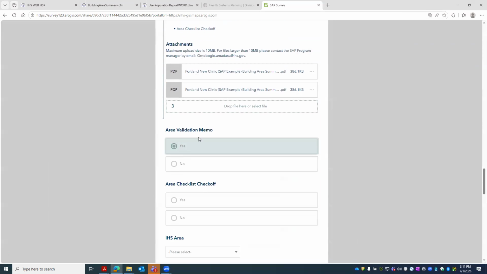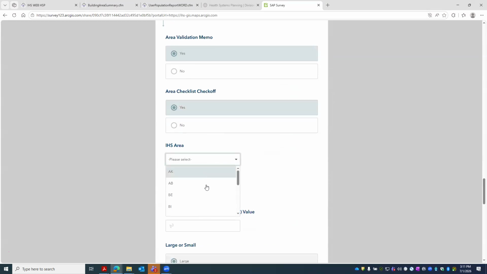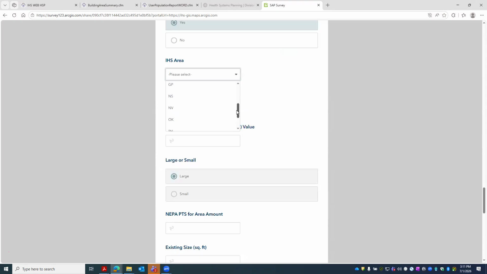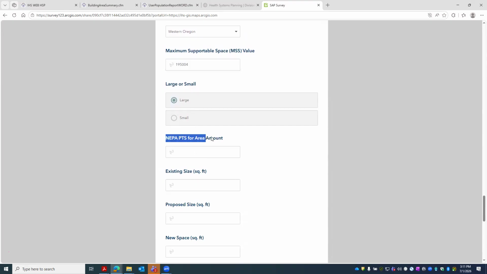So area validation, the area's already looked at it. Area checkoff list, the area will also take that. Make sure you got everything intact. So here we got the Portland PO and the service unit is Western Oregon. And as you can see, the max portable space value automatically populated, and it's deemed large. So then NEPA, this is something you're going to get from the area. So make sure this is very important.